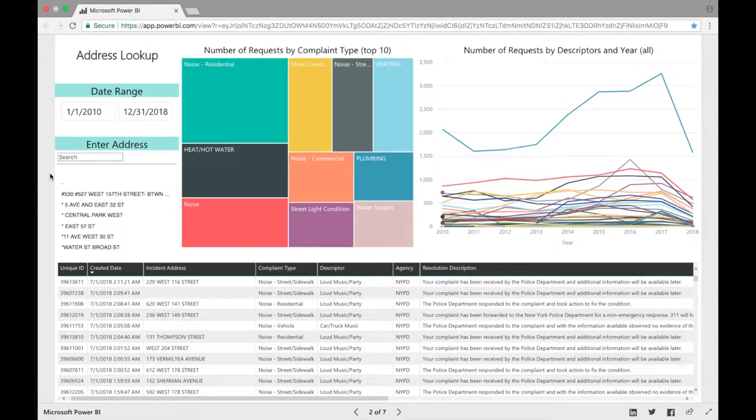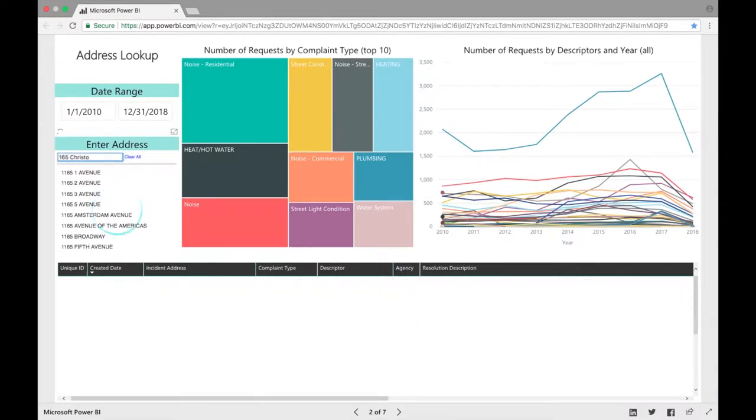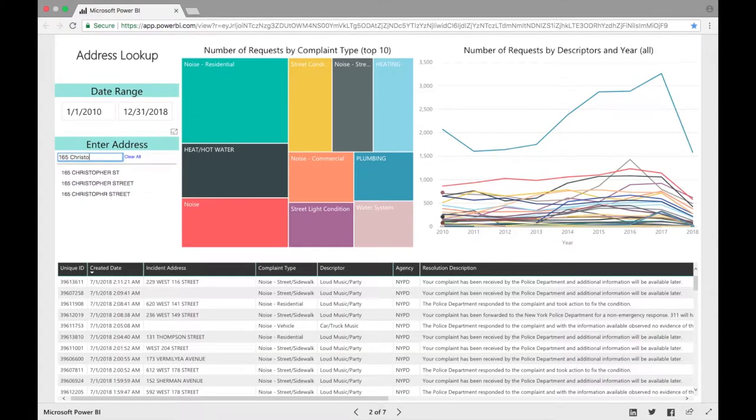Let's put our address from page 1 into the address lookup box, 165 Christopher Street. You might notice that 3 similar suggestions pop up. Sometimes information is put into 311 in different ways.